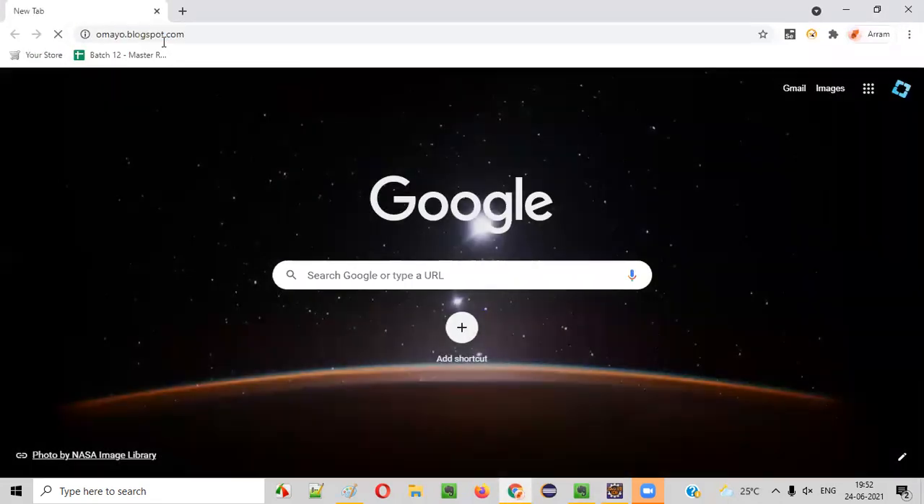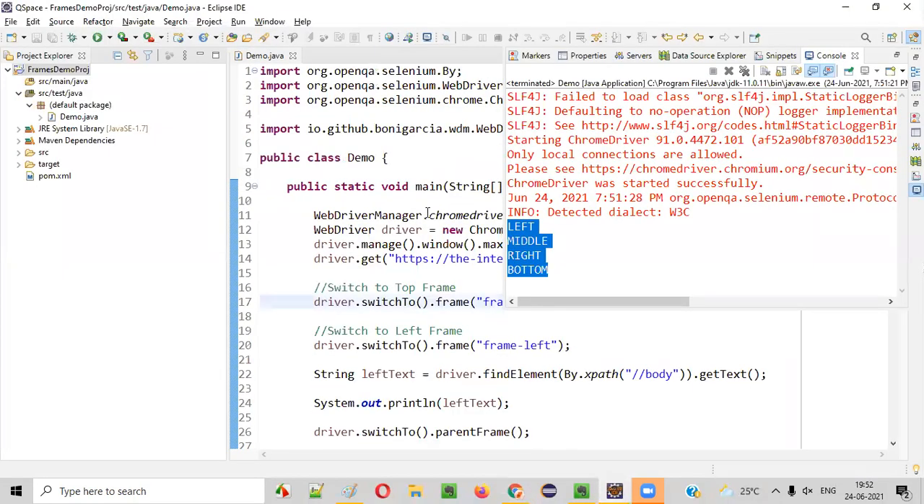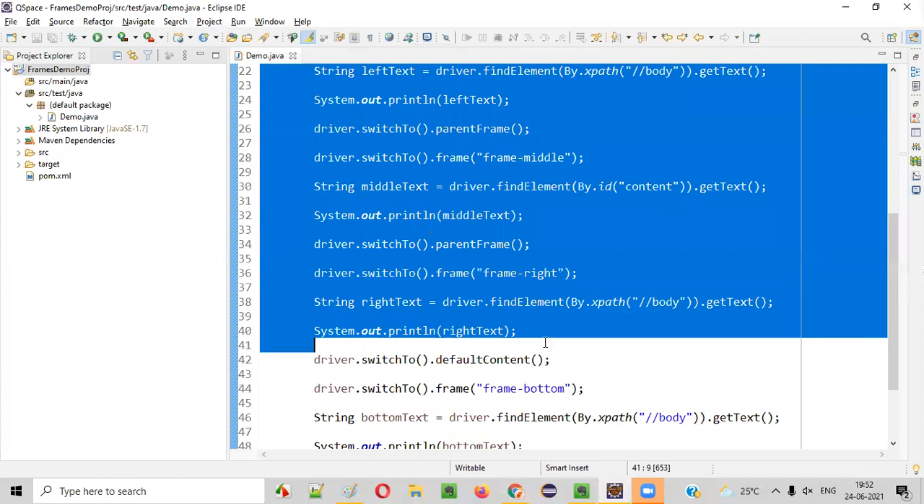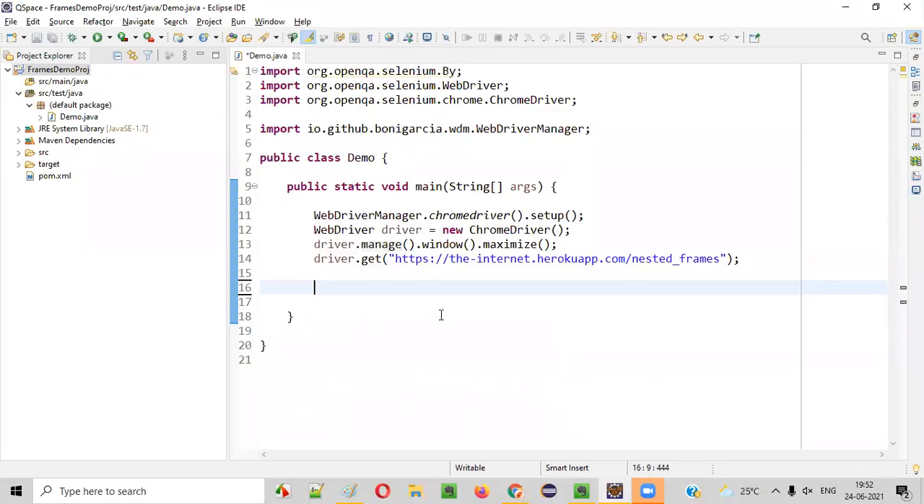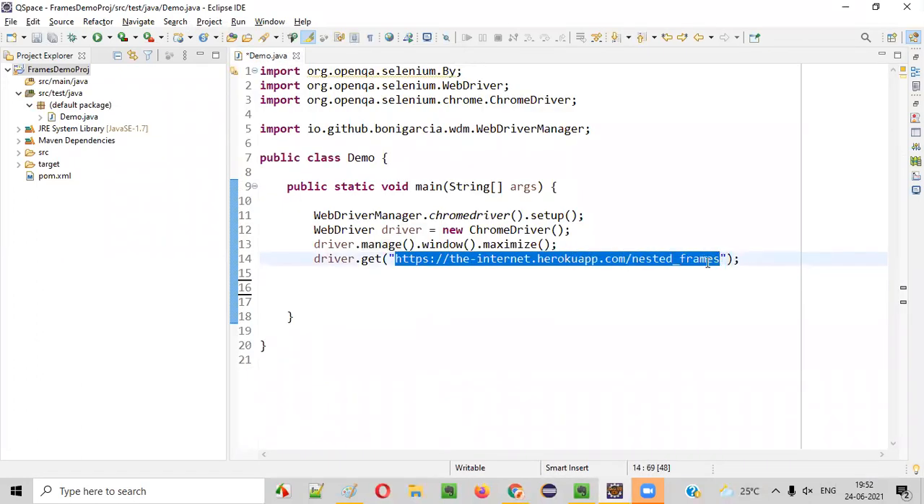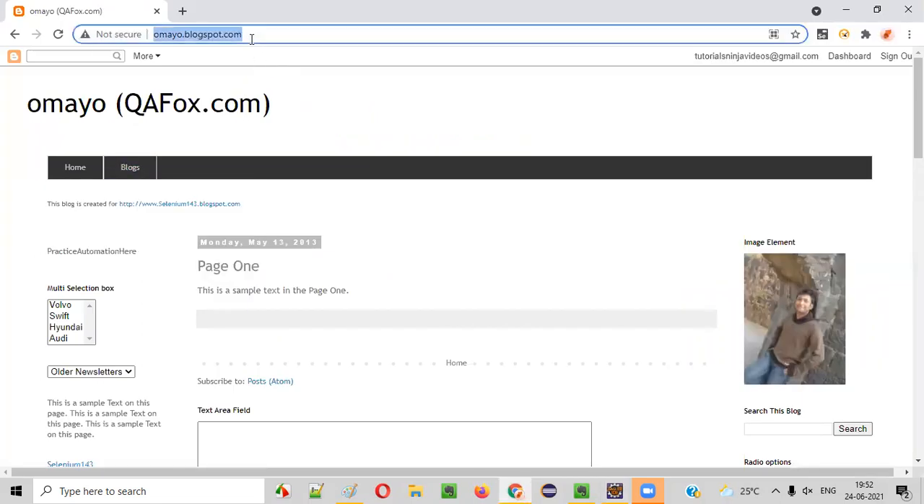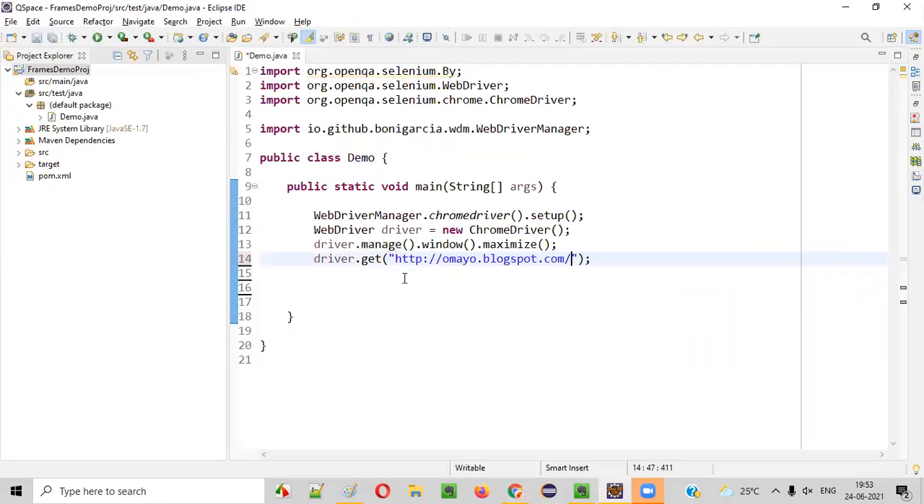Let's see, what I want to do is go to this omaya.blogspot.com application. So I'll clear out all this code, guys, because we are able to achieve it here. What I'm going to do is remove that URL, copy this URL and paste it here.